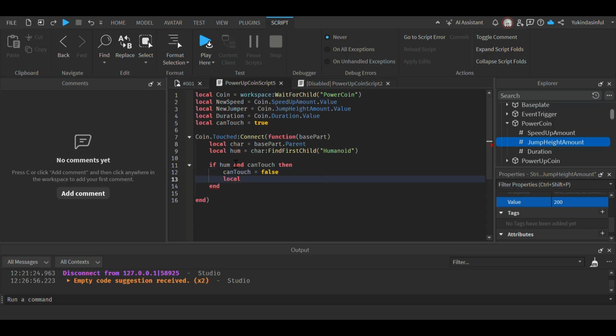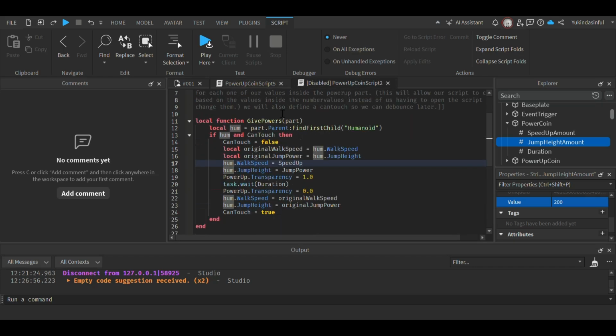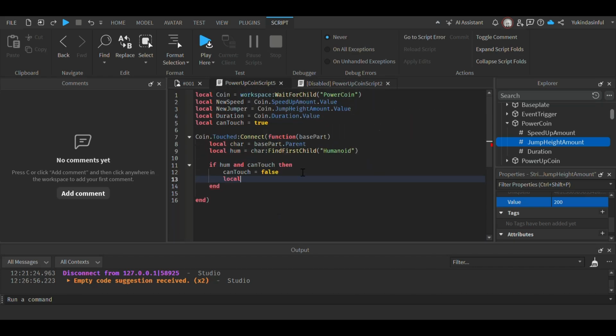But if you guys didn't catch what I did here, I did if hum and can touch is true, then all this code plays, and can touch equals false means that it changes this value to false, means this code no longer plays anymore, but it plays the first time, like when you touch it. It's just like you just have a duration of it, but we'll get more into it. So I'm just confusing myself already. Sorry, I'm confusing you guys.